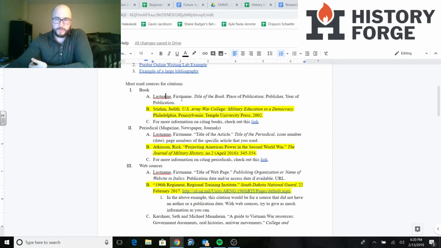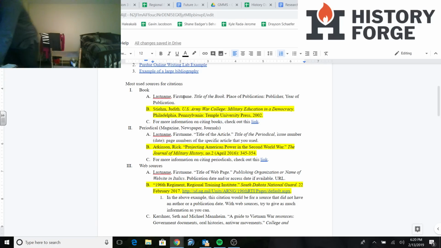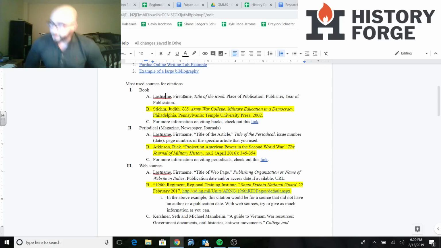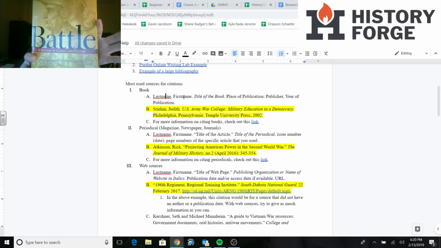So first, book. We see a lot of books being used. So we have this thing right here. It says last name, comma, first name. So we actually want to figure out the first and last name. I'm just going to grab a book from my little personal library here to use a real life example. Try to find a history book. How about that? That'd be even better, right? There we go. That one's good. This one's called Battle: A History of Combat and Culture from Ancient Greece to Modern Times.